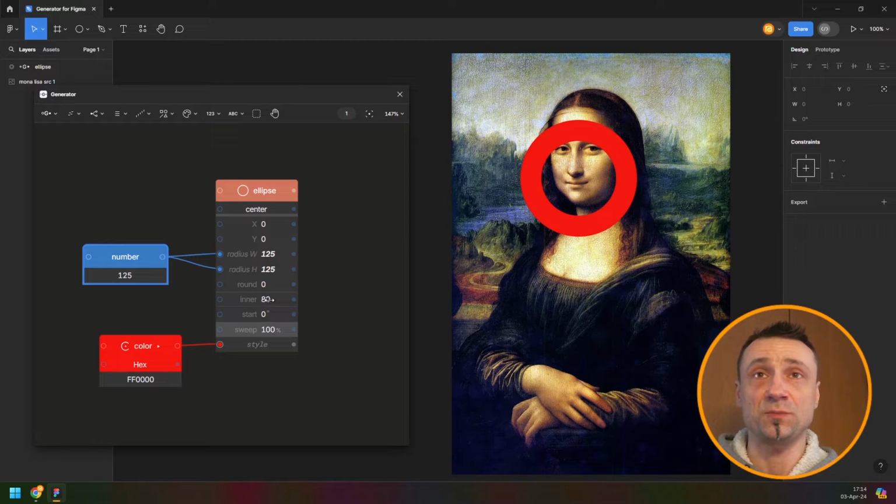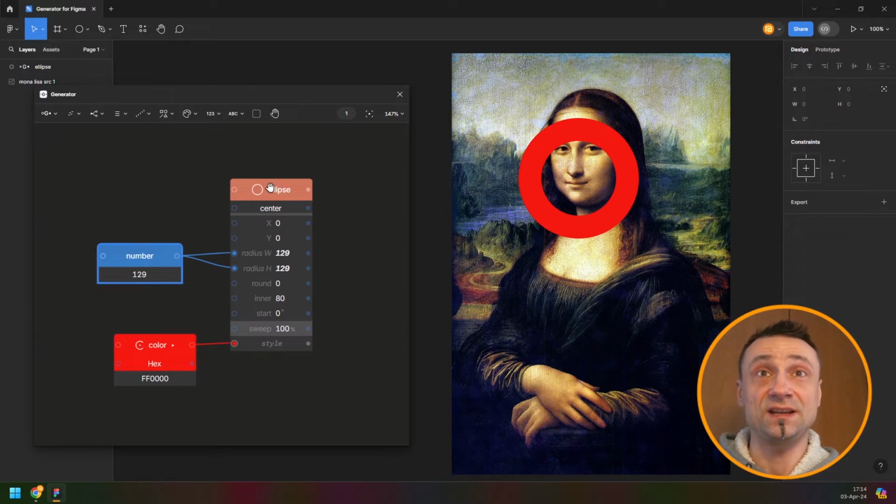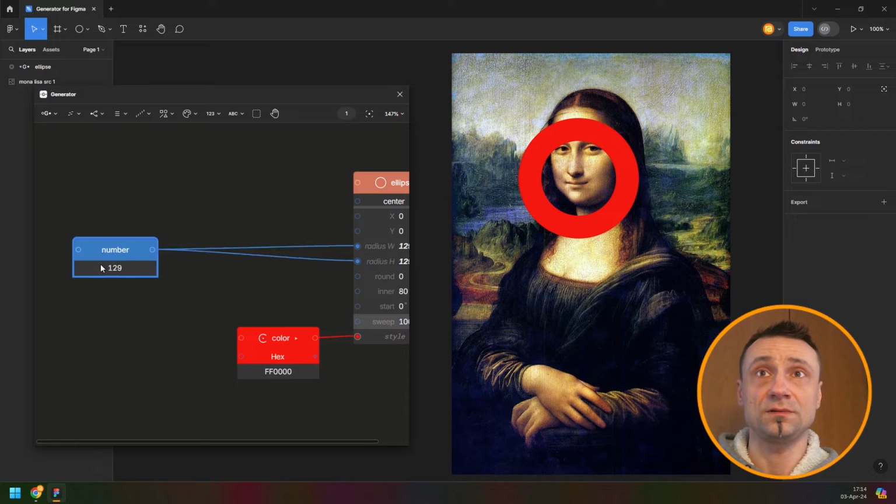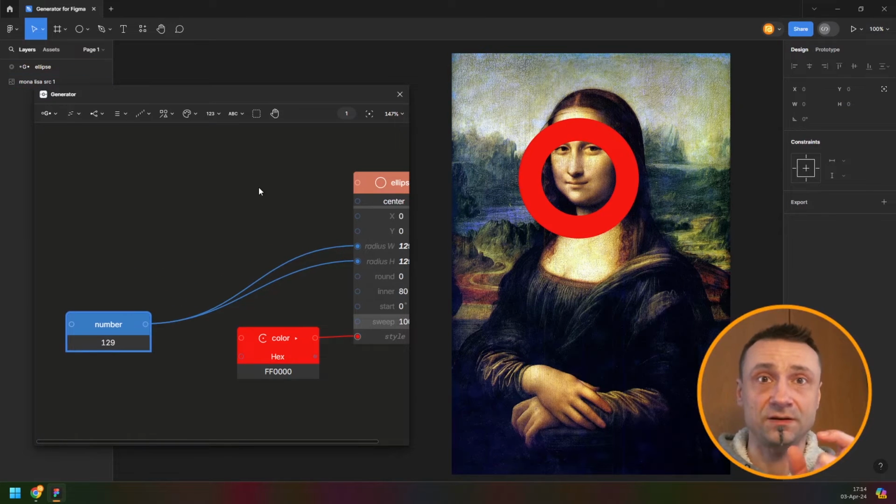And now this becomes not a percentage but a pixel value, meaning that if your radius is smaller than the inner value, you're not going to see anything. And this is how we end up having rings of consistent thickness.